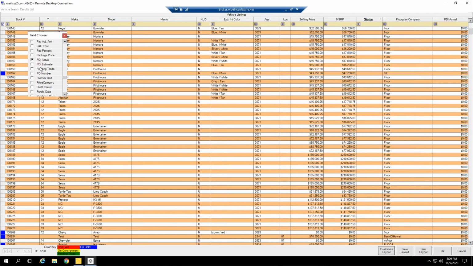So I can put in here PDI actual, and I'll stick with that for now, because now if I scroll through, there's the PDI actual amounts, and now you can be creative with your filtering.